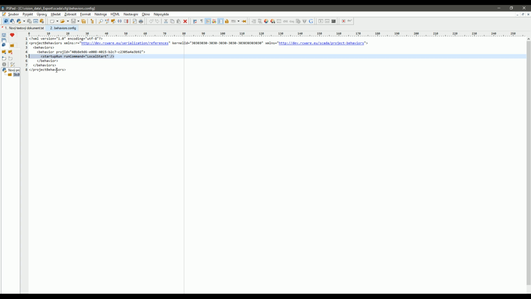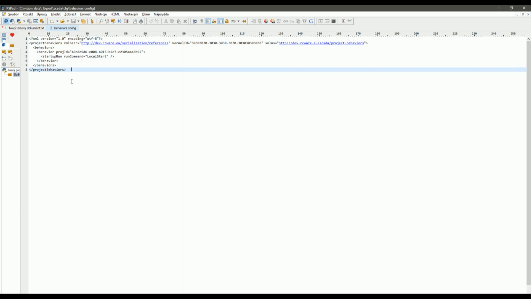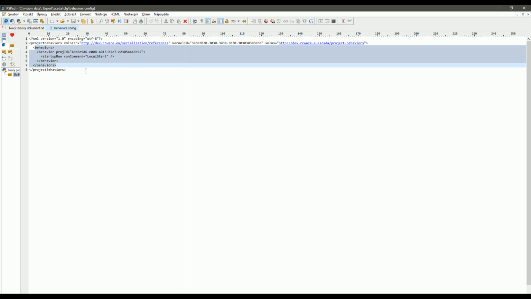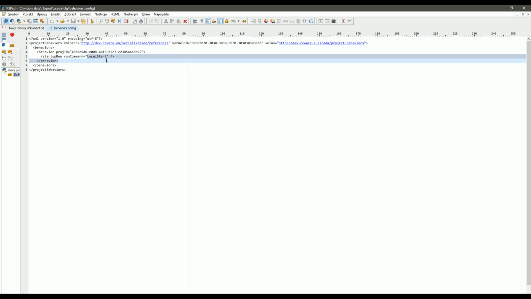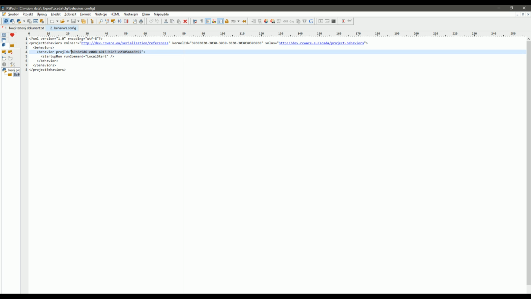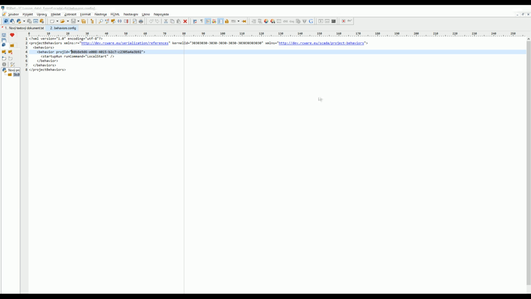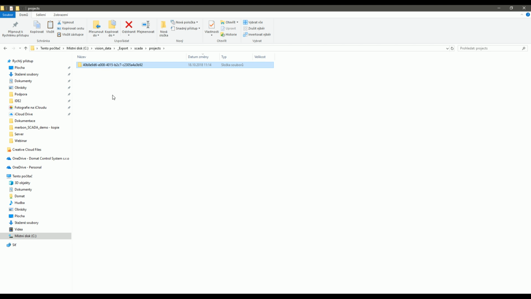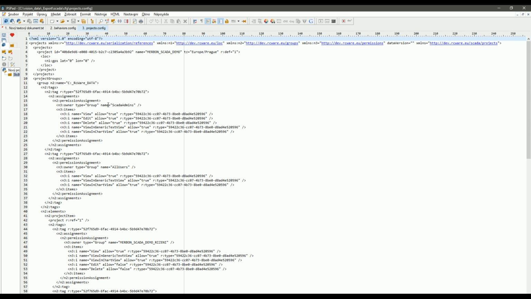The user policy is, you can say, defined in a few places. If I go, for example, here into the export, and I can go to the configuration folder, there are two files. The first one is the behaviors config. This file defines which project will be started when the SCADA is started. So if you have 20 projects, you have to make sure that all the projects are here and they are set as a local start. This number here is the ID of the project that can be found, for example, here in the project folder.